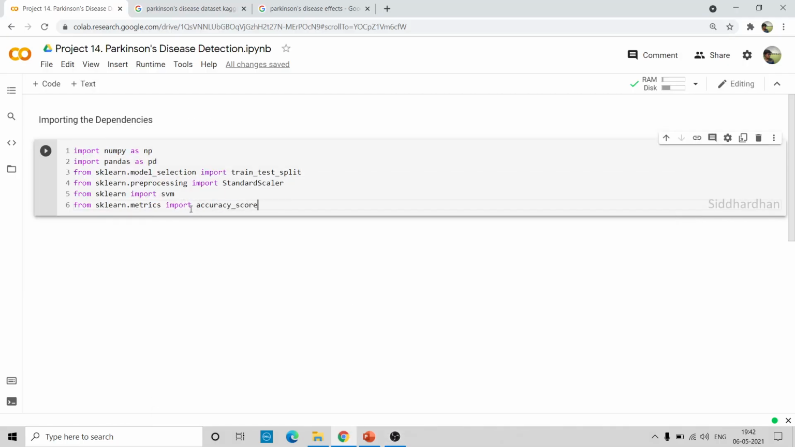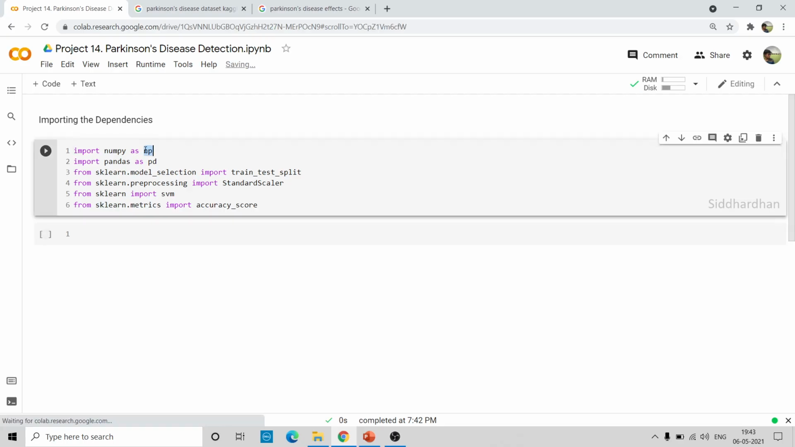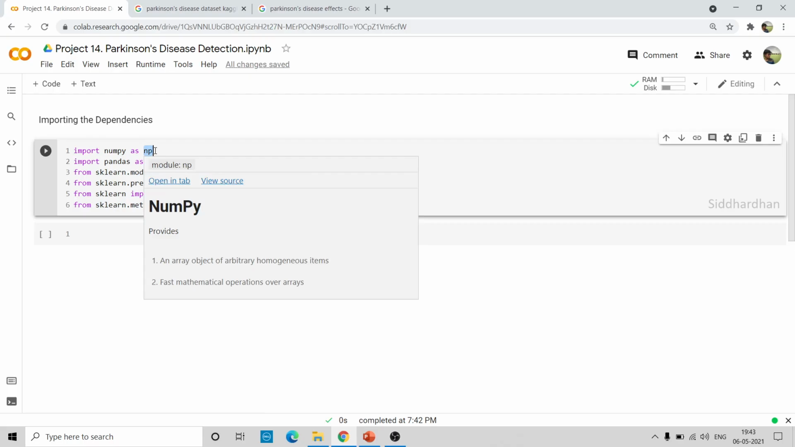So these are the dependencies that we need. You can see here we have the NumPy library. This NumPy library is useful for making arrays. You would have learned about arrays in C and other programming languages. We will need these arrays at some point in our project. I have imported NumPy in the short form as np. This is the general convention we use.